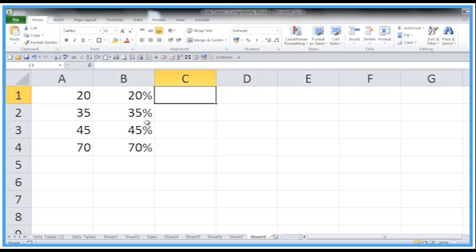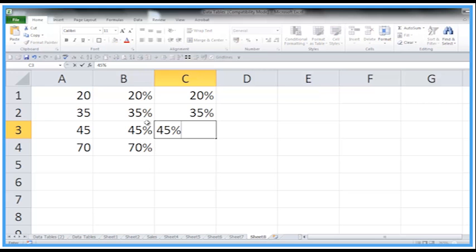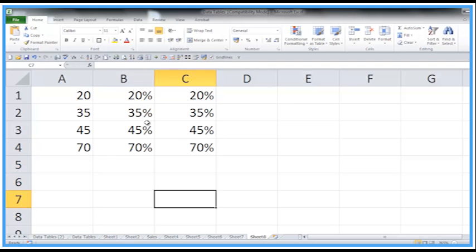Alternatively, thinking as you're creating the values, just type them in directly. So 20, put the percent symbol in, 35%, 45%, 70%. So sometimes it's just easier to directly enter the percent symbol when you create the values. Put the percent symbol and press enter.